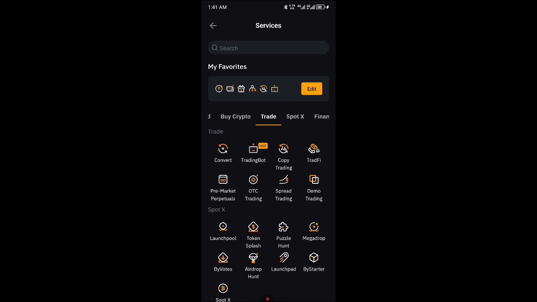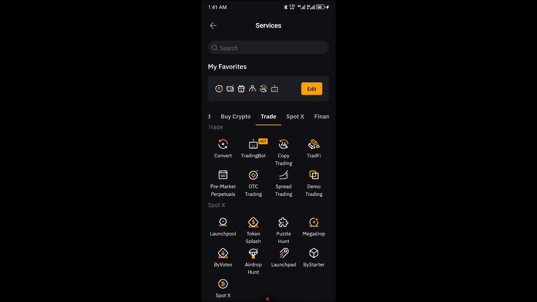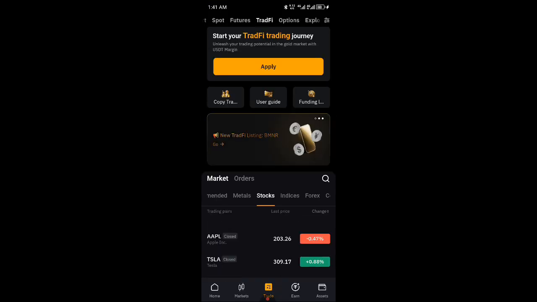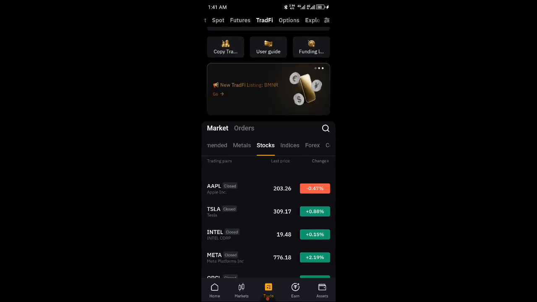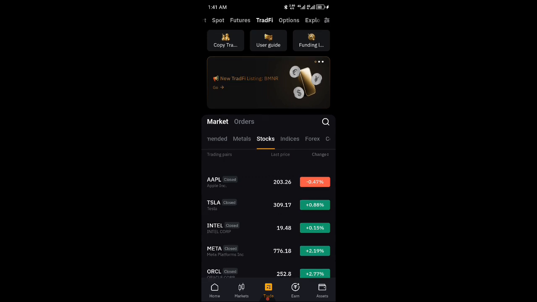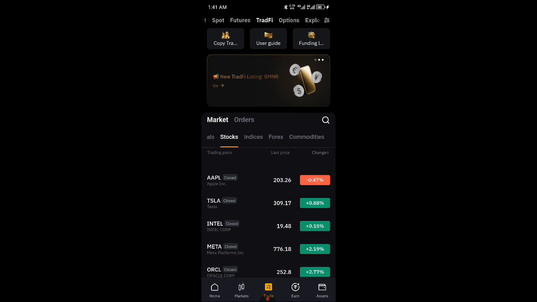And if you notice in the Bybit app, there is a recent update about TradeFi, the new feature that Bybit just added in the Bybit app. So let's click on TradeFi. This TradeFi is another trading platform in Bybit where you can trade your stocks, metals, indices, and forex, even commodities. You can trade all of them.